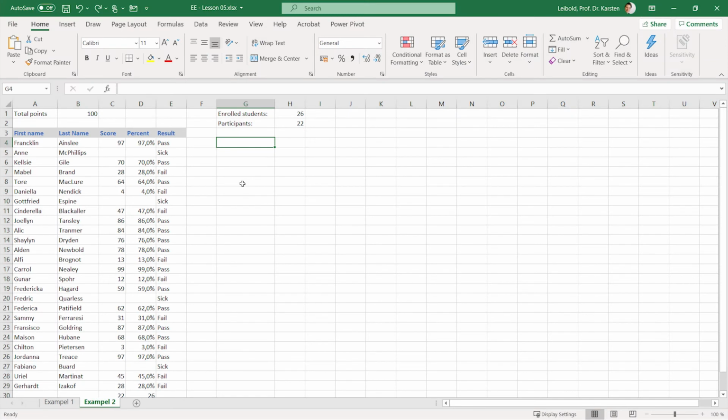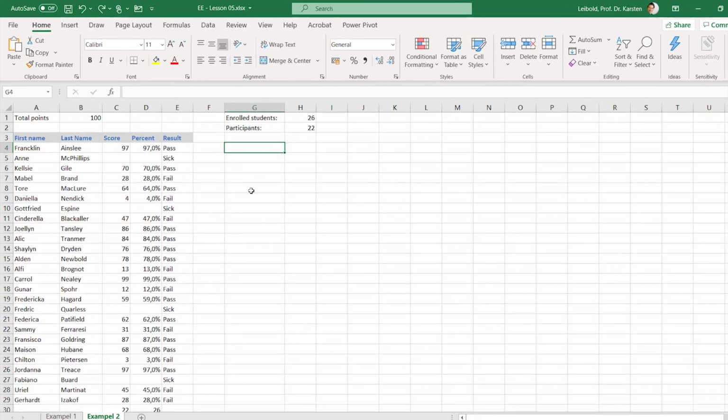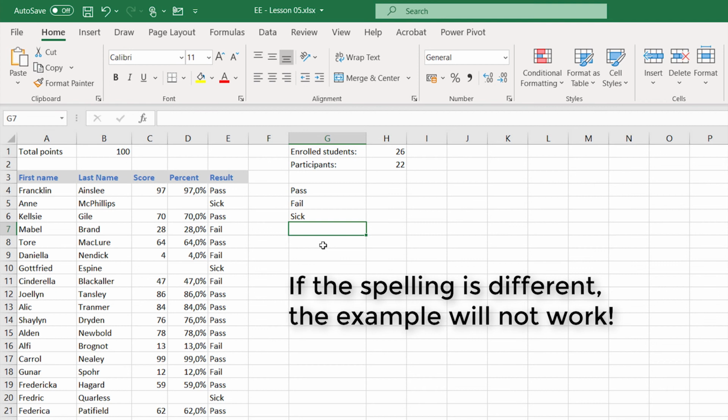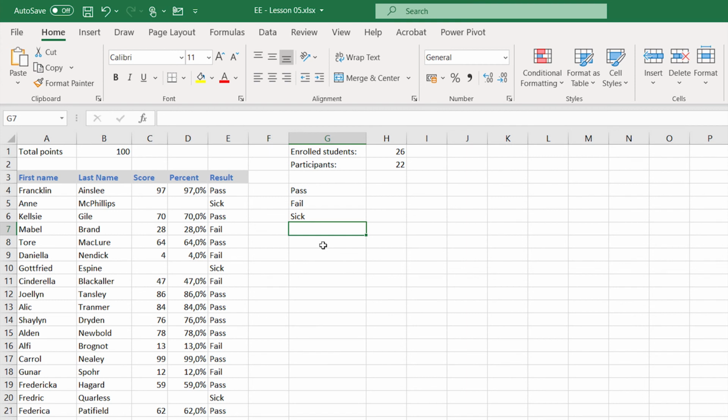As a last example, we create a result table and count how many participants passed or failed the exam and how many were ill. First, we enter the 3 possible results in cell G4, G5, and G6. Please make sure that you write the words exactly like the output of the if function. The syntax of the COUNTIF function is very simple. It consists of 2 arguments only. The first argument defines the range within which we want to count, while the second argument specifies what is to be counted.